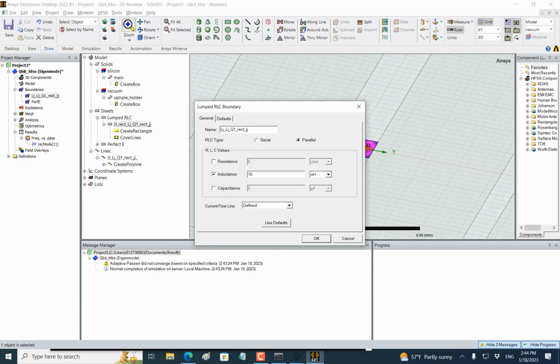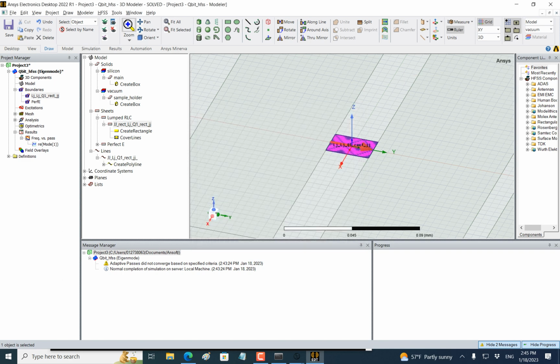This is very huge. Anyone of you who has done RF design knows that to get 10 nanohenry, you usually need almost 500 micron by 500 micron area. But here, because we are using a Josephson junction, you can try to measure the length.